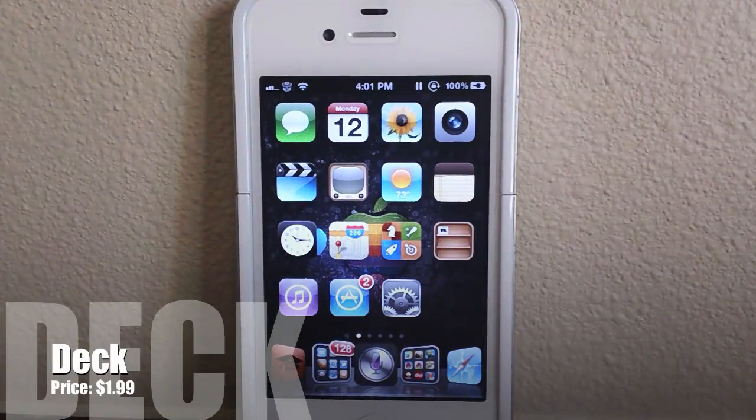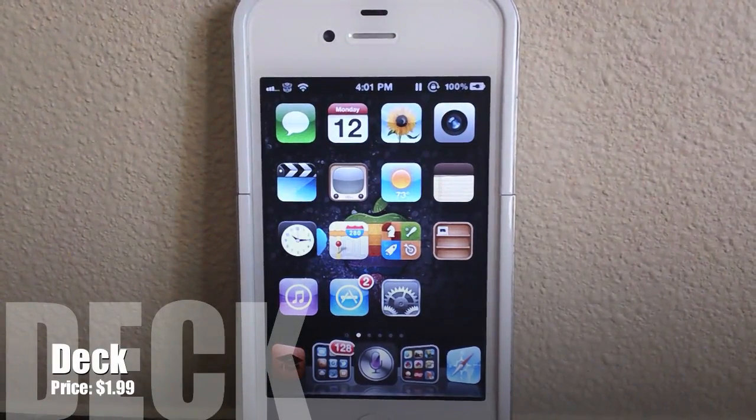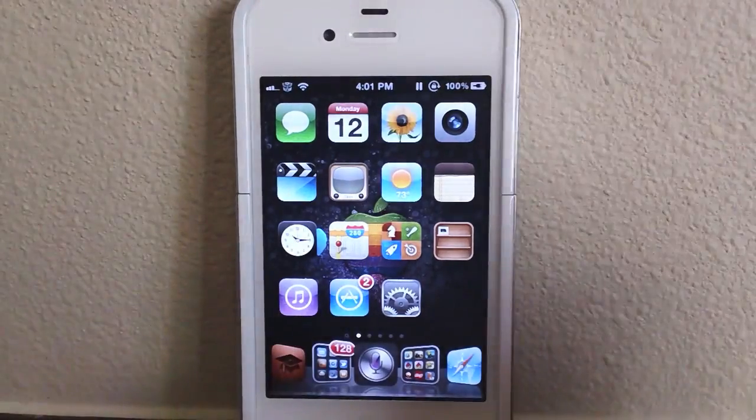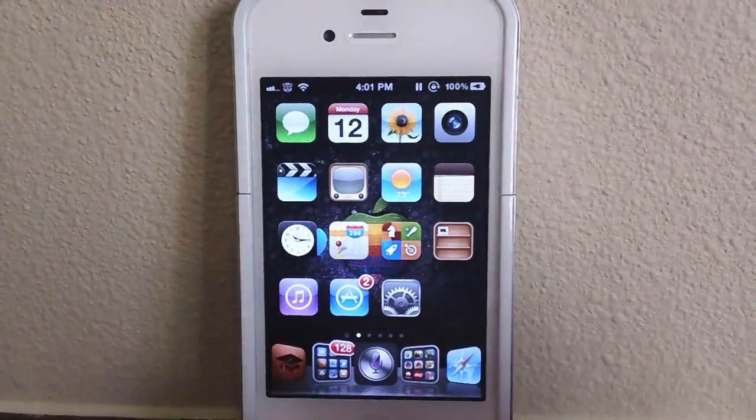Deck is available in the Cydia Store for $1.99, but it is one of the best jailbreak tweaks that I have seen in recent times. So I'm going to prove that point in this video.